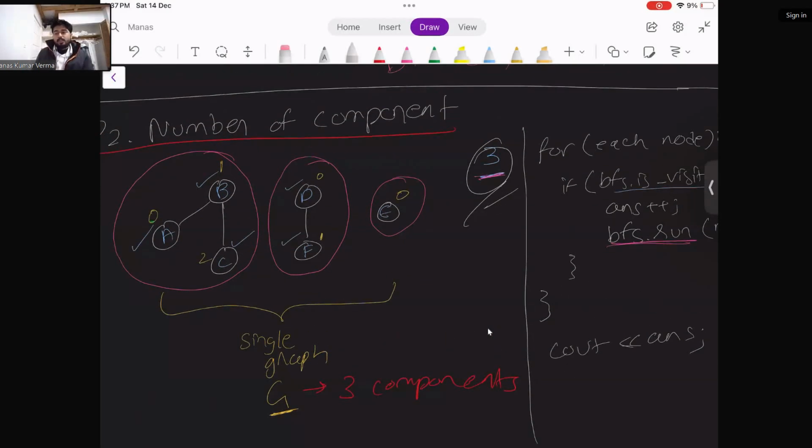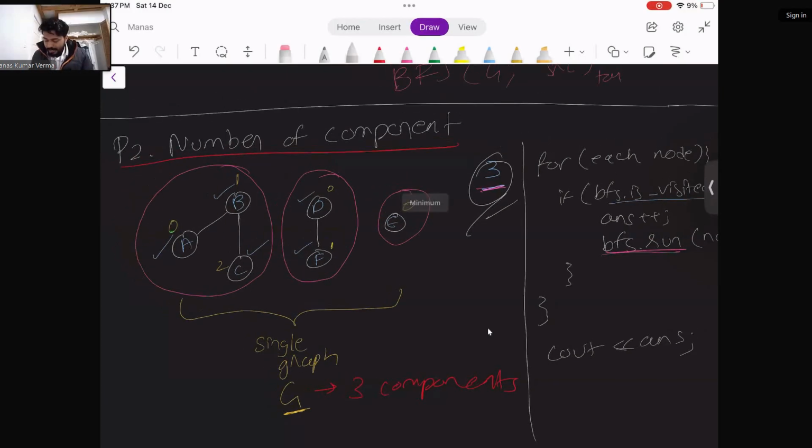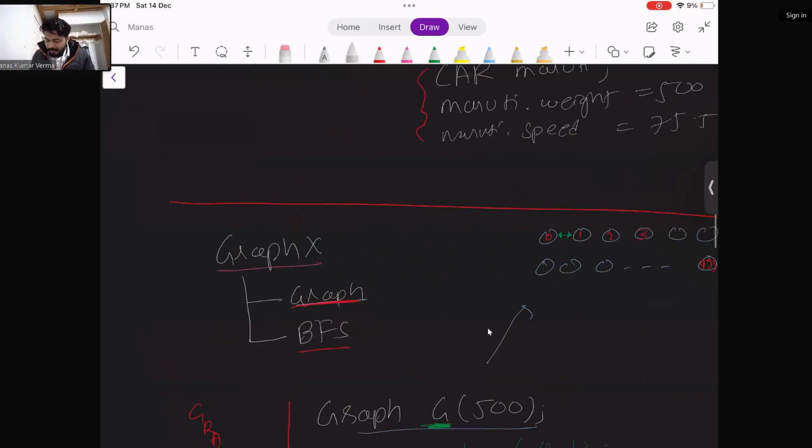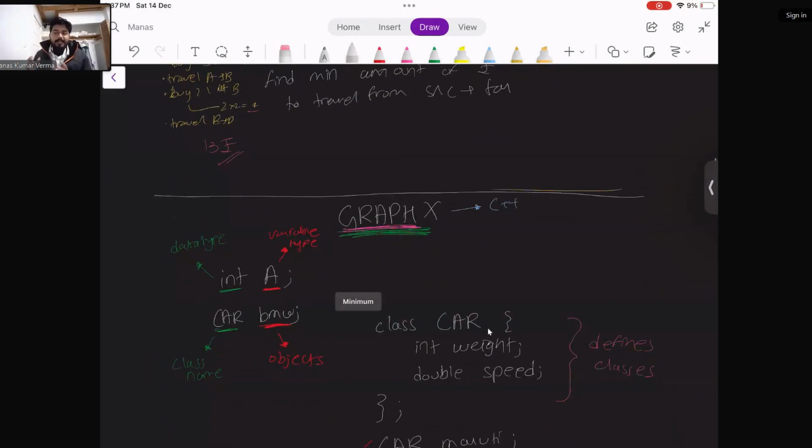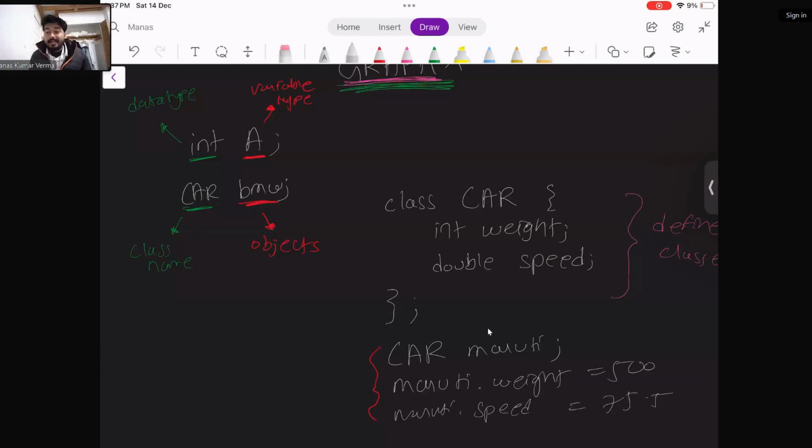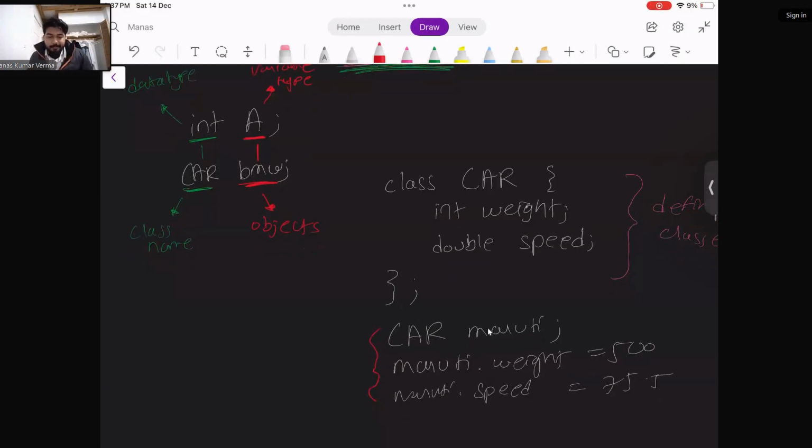All right, Manoj, bfs.run will simply start a BFS with the source node. You can provide it in bfs.run, right? So, a super quick recap of whatever we have done. We have learned the GraphX library. Just like we declare integer A, we can declare our custom class type like car, BMW. Just like integer is a data type, car is that data type. And just like A is the variable where you can assign values, here BMW is that variable or the object, right?